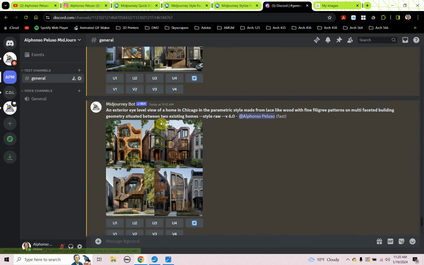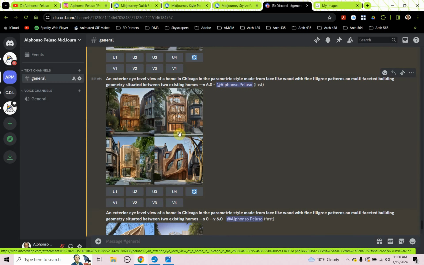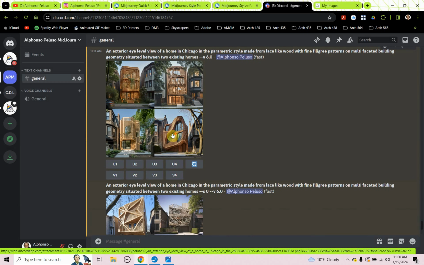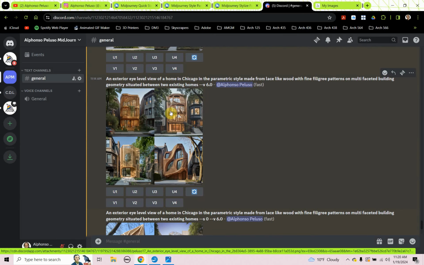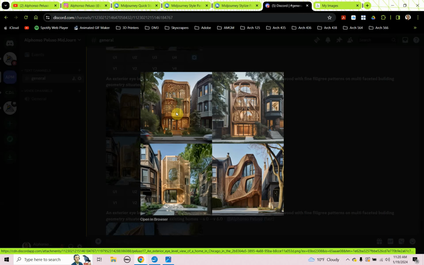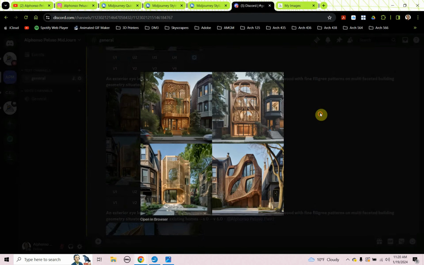Let's take a look at this. Let's make sure I'm getting the right ones. This is style raw. This is style 0. Oh no, I'm sorry, I was looking below. Okay, no, this was MidJourney style. So this was the style of 100. So that was the default MidJourney. Okay, so let's get to it.